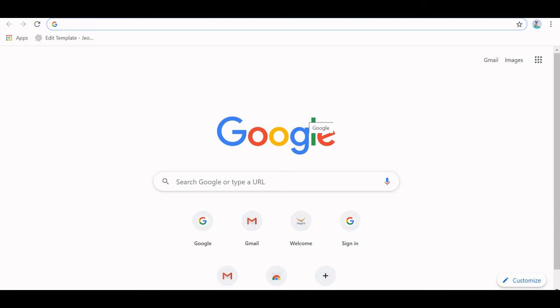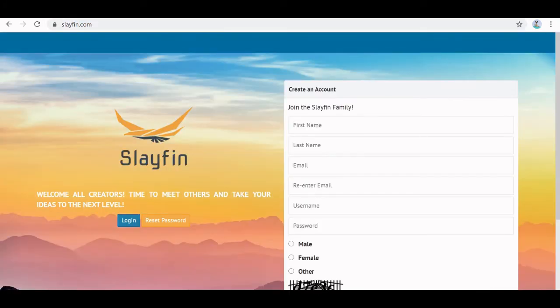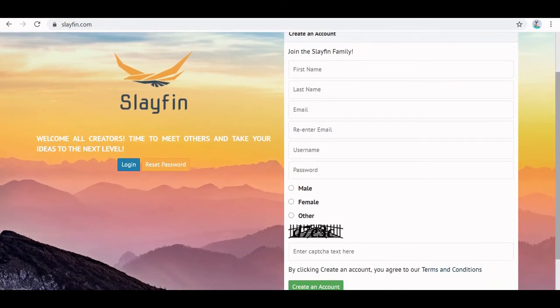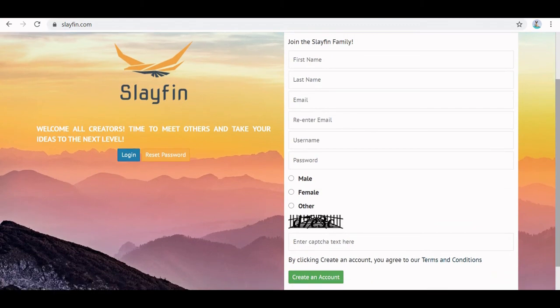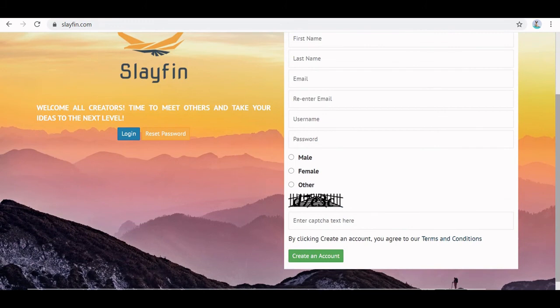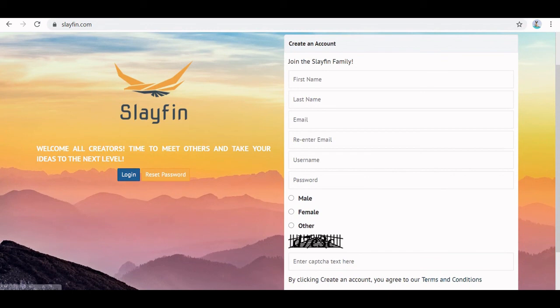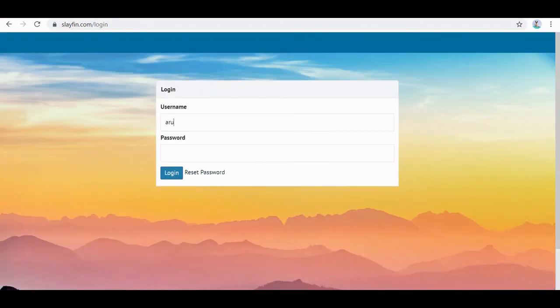Alright, welcome guys. So today we are going to look at a starter tutorial on how to create a social networking website. This is the one that I created. As you can see, you have to create an account: first name, last name, email. There's also the CAPTCHA where you have to make sure that you're not a robot. I already have an administrator account, so I'm going to log into that, and I'll show you around that first.